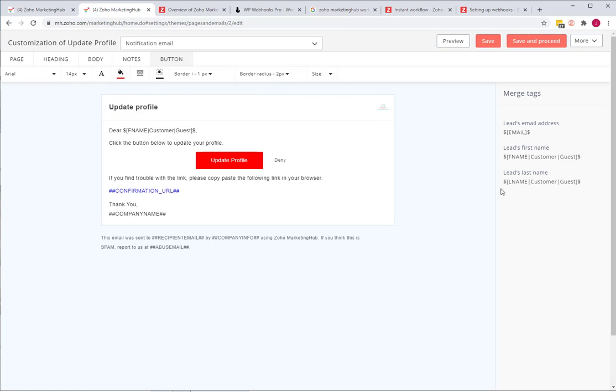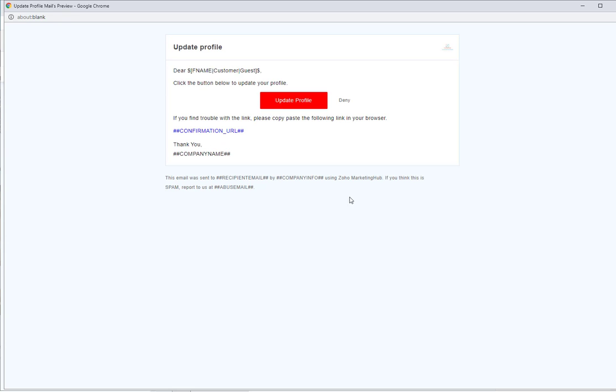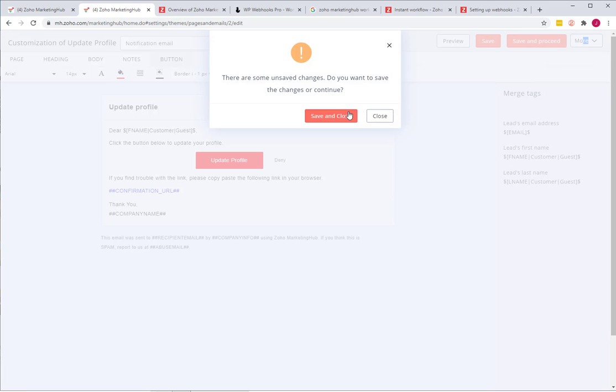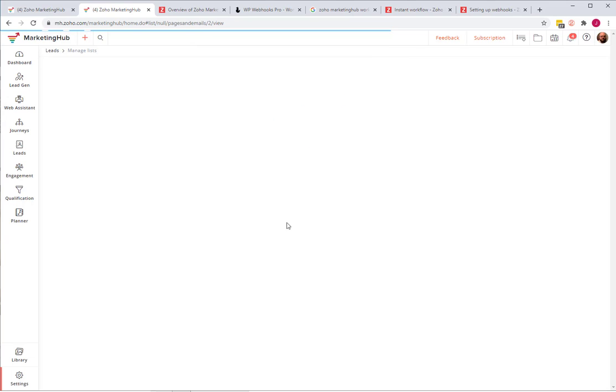And so all of this is customizable, and so you can do preview, and this is going to show you what the recipient will see. And then if you like this, you choose save and proceed, and if not, you can click more, close, and then just click close again.